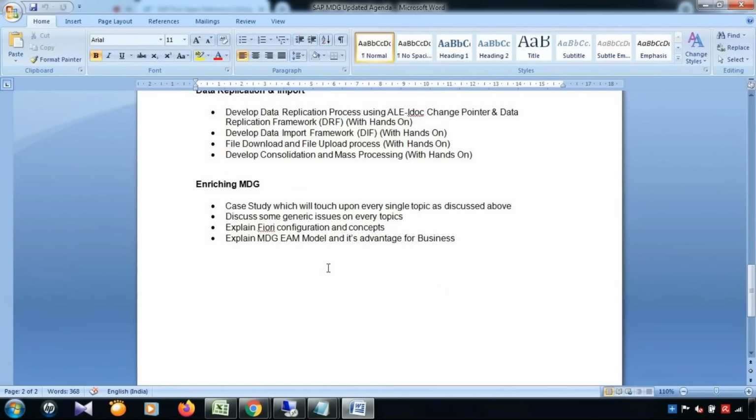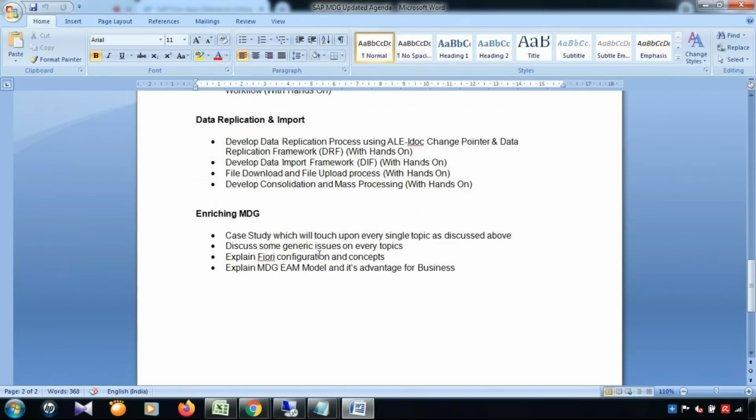So today I will continue with the enrichment topic. In the enrichment topic, we will have a case study. We will also have the generic discussion, generic issues. In every chapter, whenever I discuss the topics, I almost cover the possible generic issues that can happen. I don't think I have anything specific to speak about here. Already chapter wise we discussed.